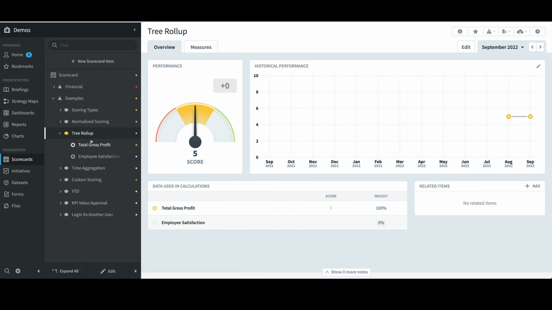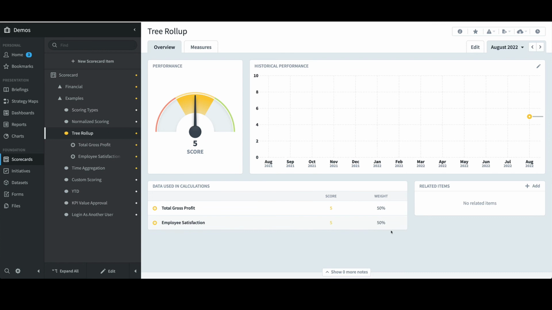I see that total gross profit is in yellow and employee satisfaction is gray because a measure value has yet to be provided. Although each measure was assigned an equal weight of 50, if only one has an actual, the null measure will display a weight of 0. I'm also provided with a tooltip explaining why. If I go back to August, when both measures had an actual, I'll see the equal weight of 50. I'll now switch back to September.